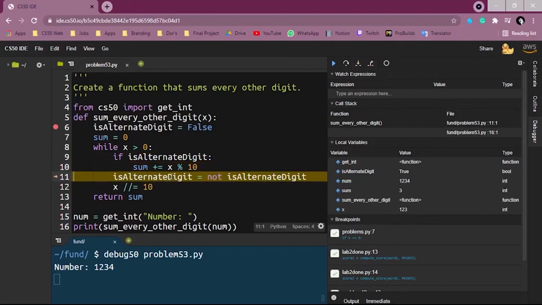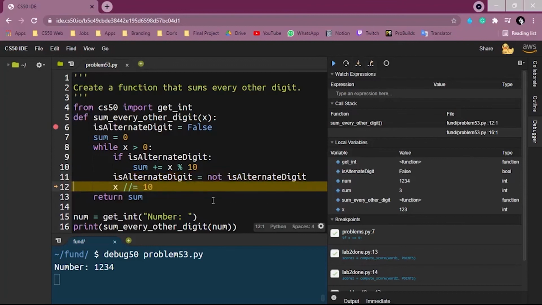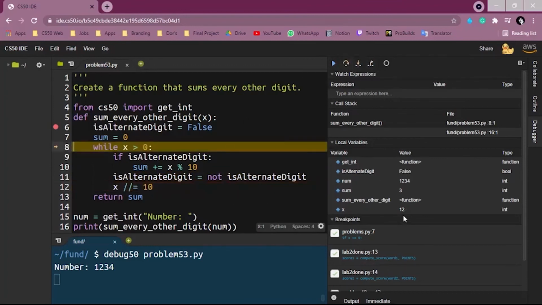Now we have to change the value of is alternate digit. So what is not true? It is false, right? So is alternate digit is going to become false. And now we're going to divide the value of x by 10. So here we have 12. So here we have to check. So are we going to stay in this while loop? Yes, because 12 is greater than 0.